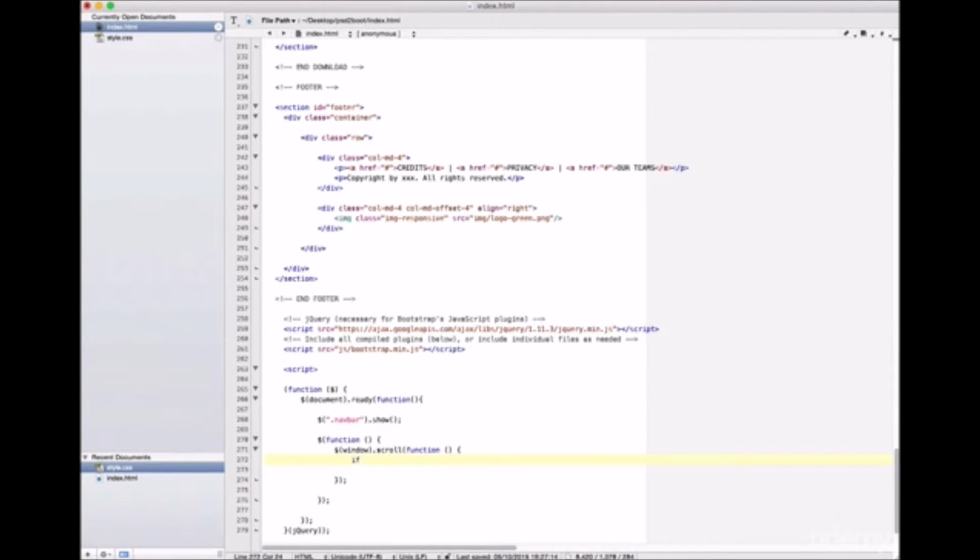Now we need to set the rules. So if this scroll top is greater than 300, so this sets the value or distance from the top of the screen that the user needs to scroll before the rules are actually activated. Then we add in our navbar class again to fade out. So this tells the navbar to fade out if the user scrolls past the value stated here.